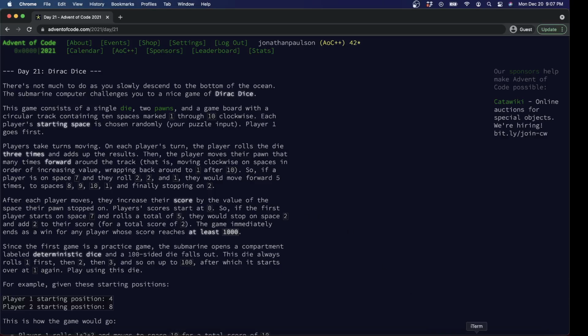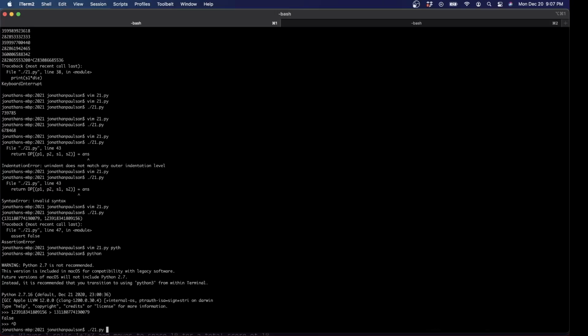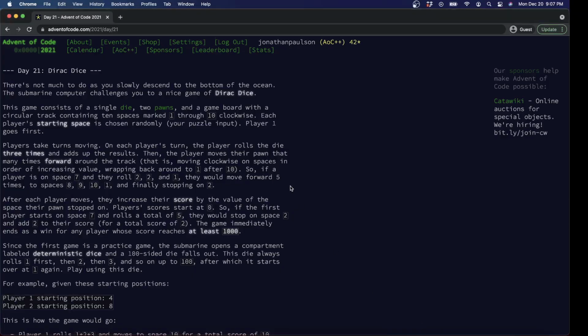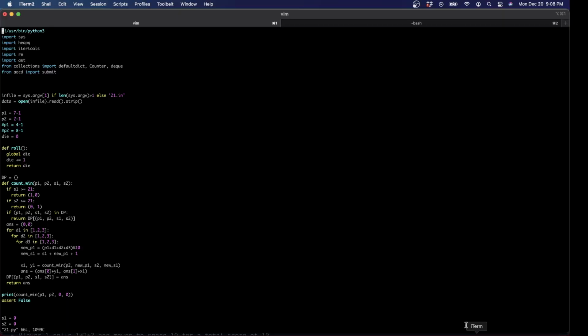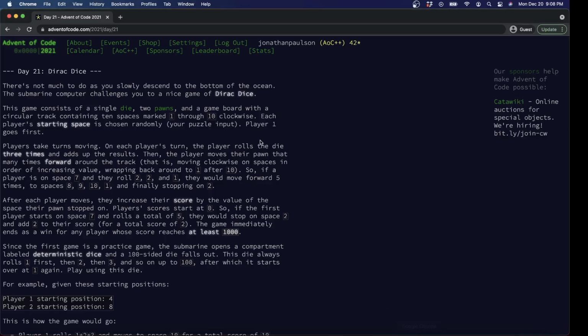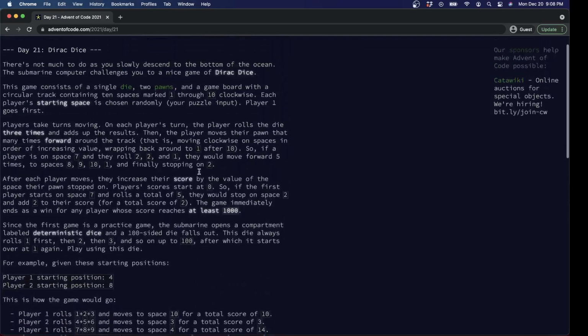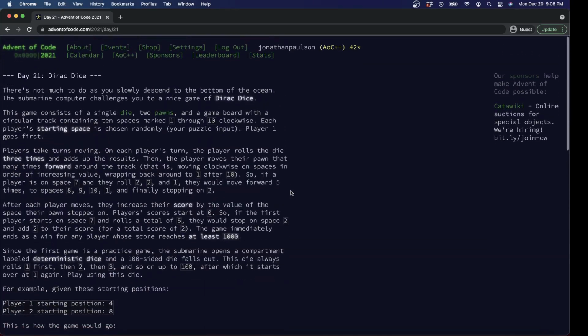Okay, so let's talk about this problem. So what was going on here? Yeah, so we have this circular track, I guess, with 10 spaces. And the players are sort of circling around the track, according to some rule, which we'll talk about in a sec. And every turn, you move to a new space, and you get points equal to the number on that space, from 1 to 10. And if you get enough points, the game stops and you win.